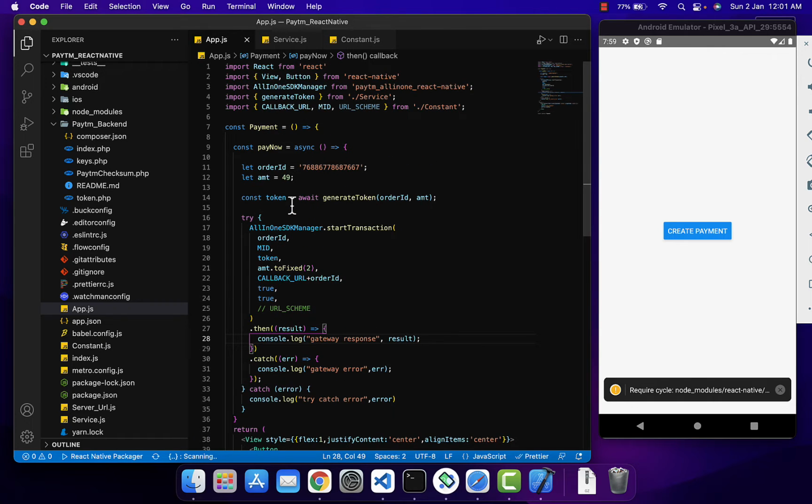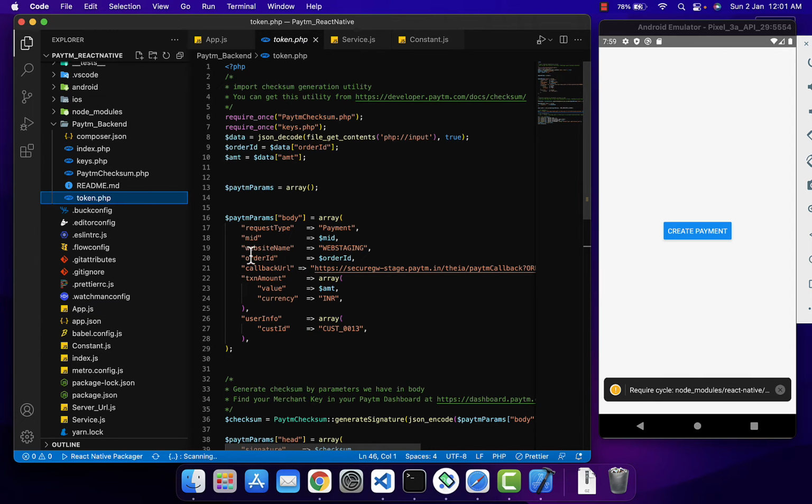So let me give a quick summary of what I did. First we have two variables, order ID and amount. It will be different based on your scenario. It might be coming from an API or somewhere else. We're also calling an API to get the token based on the amount and the order ID. Inside that application, it will generate a token based on the order ID, MID and the amount.